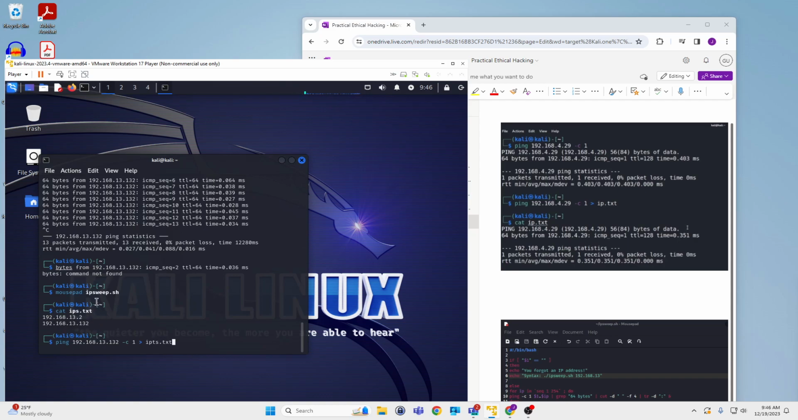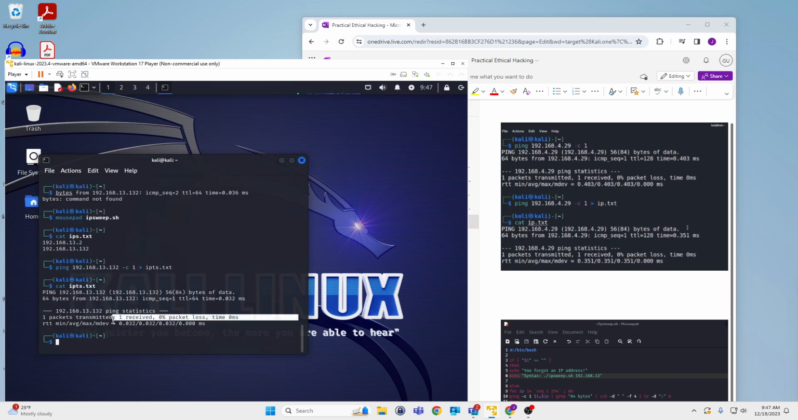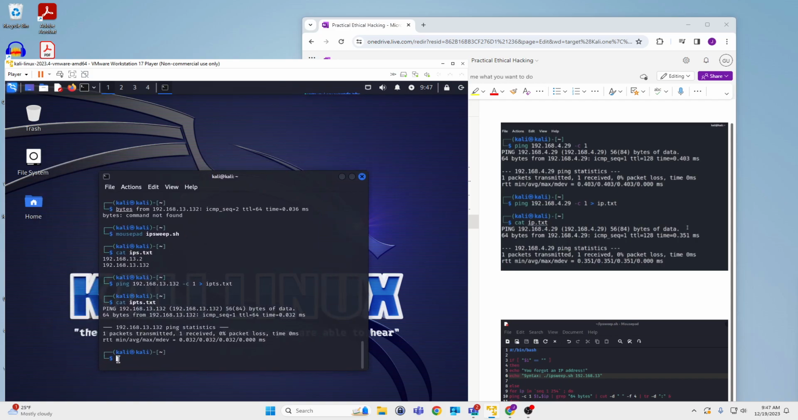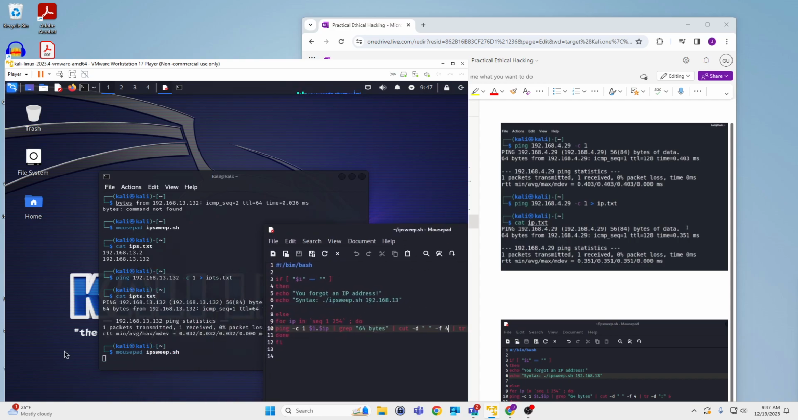I'm not going to use the one I already have because I don't want it to mess up anything. And I'm just going to ping that once. So after we do that, I'm going to cat ipts.txt, and we see we have one packet of data transferred. Now this 64 bits is where the grep command comes into play. Where that 4 comes into play. So if I open mousepad and put that in there, we see we have the 64 bits down here.